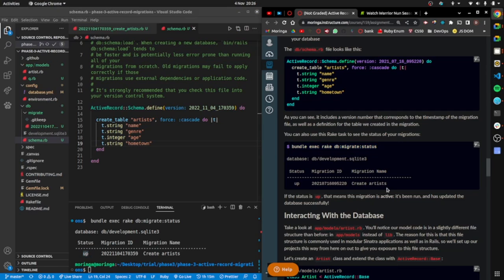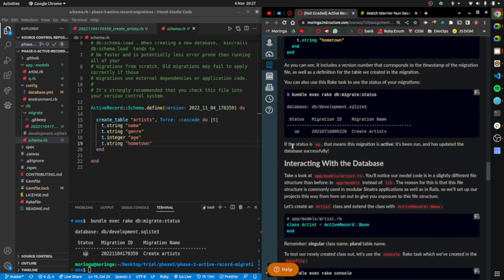Remember, we learned that we have up and down, so we'll also see down when we roll back. So if the status is up, this means the migration is active, it's been run, and has updated the database successfully.